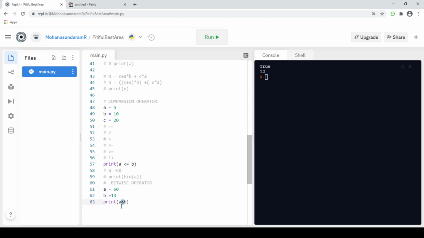Now I am printing A and B using the bitwise operator AND. The bitwise operator for AND is denoted using this AND symbol. Now we will get the output as 12. This is a bitwise operator. Okay.